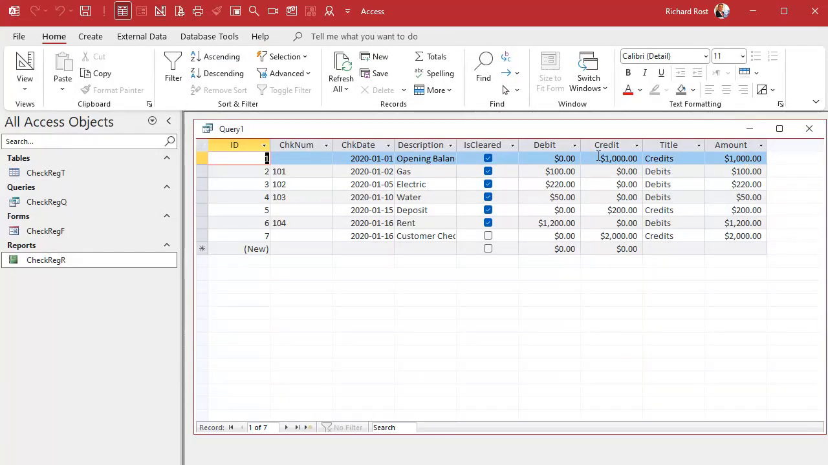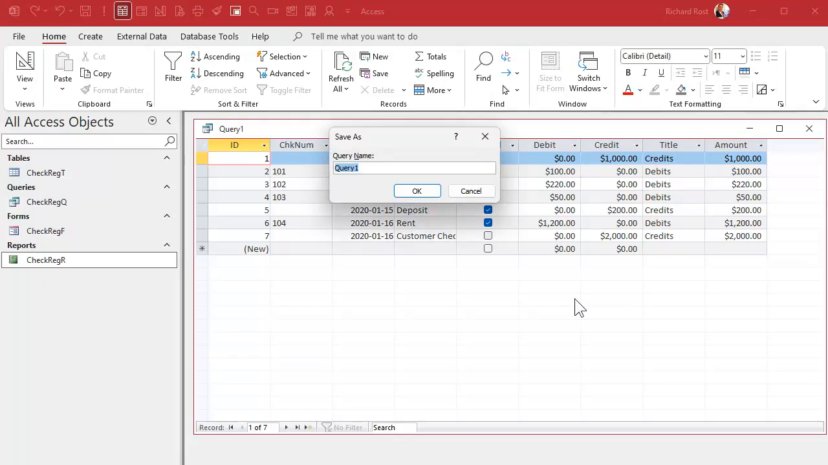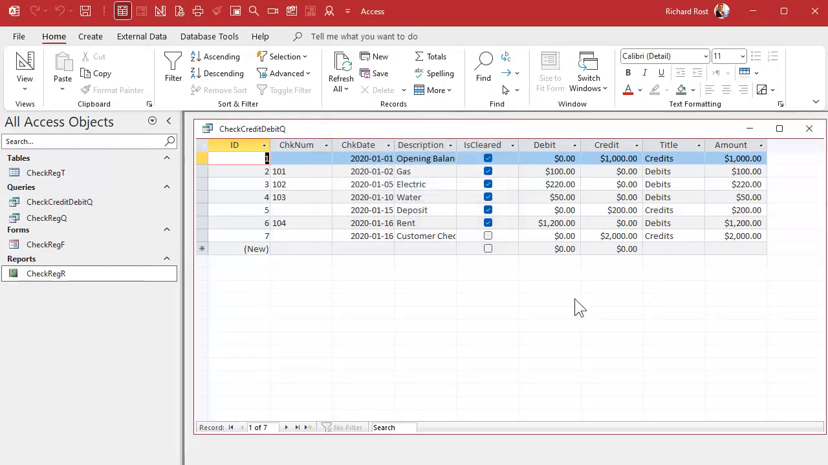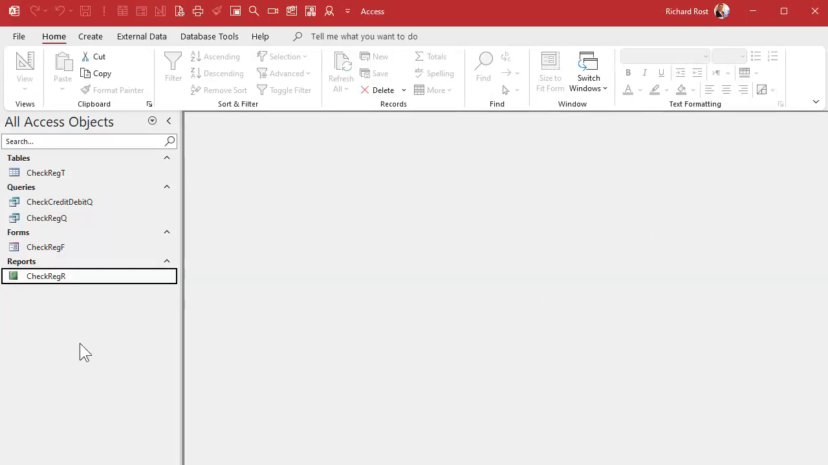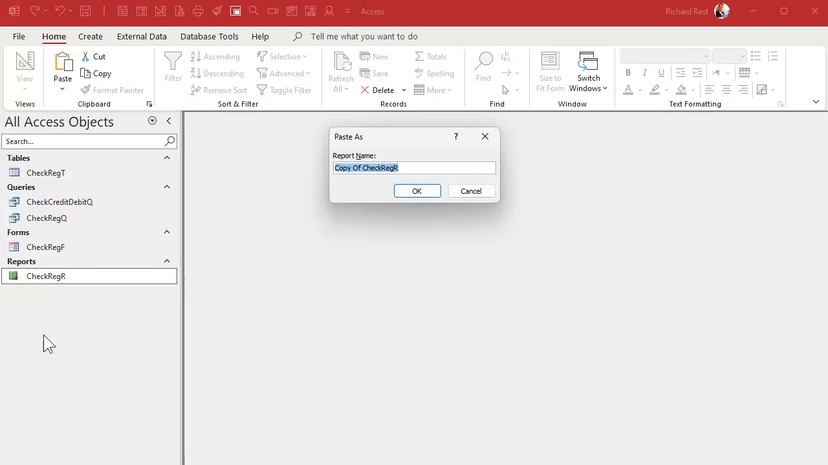See? That 1,000 from the credits goes here. This one, the debit, goes here. See? Nice and simple. Now I've got one field to worry about in my report because it's going to be in two separate sections. All right, let's save this as check, credit, debit, Q. Okay, now we have a query on which to build our separated statement report. Let's close this, and let's copy this report here. We'll just make a copy of this guy. Control-C, Control-V. We'll call this check, credit, debit, R.